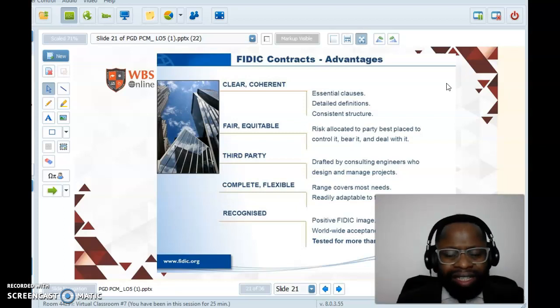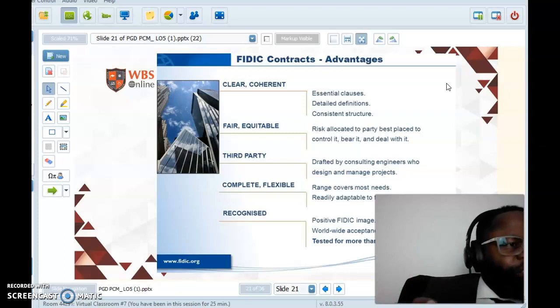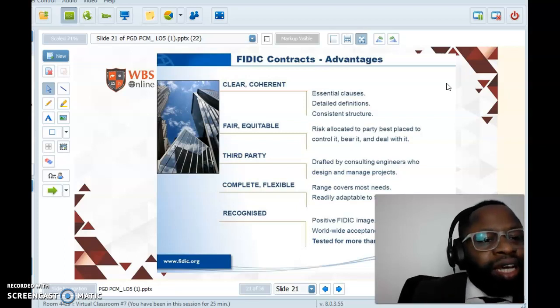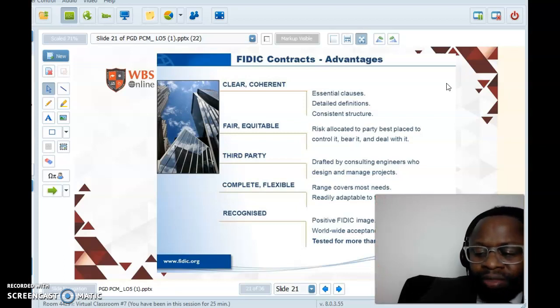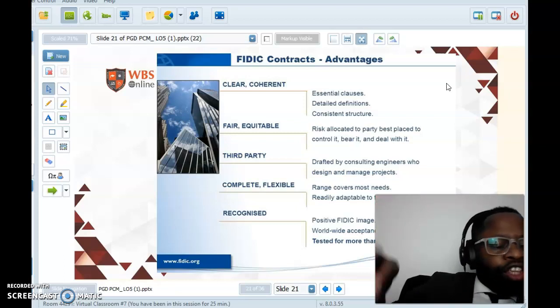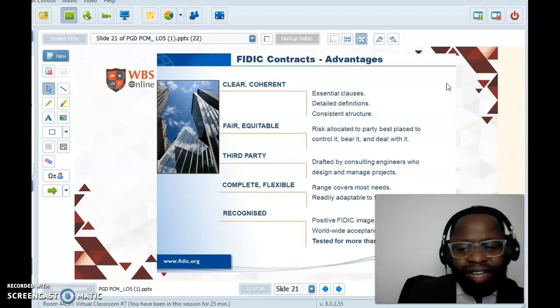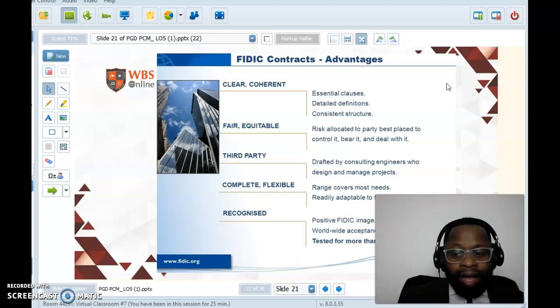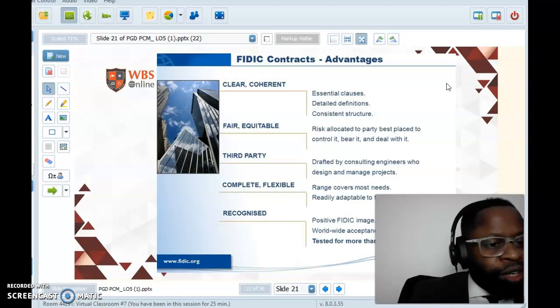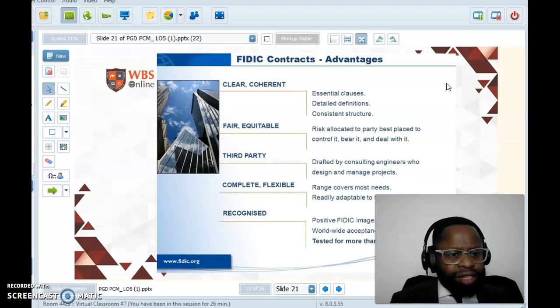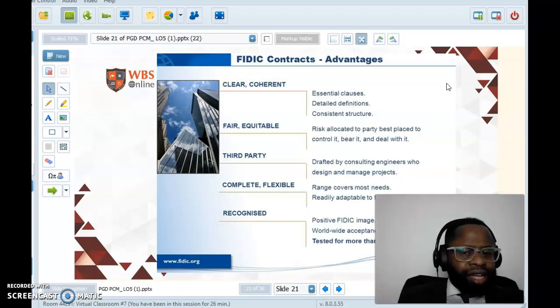Complete and flexible, yes. These contract standards can be tweaked to suit your needs. Although there's a contract form to execute a particular type of job, you can tweak it accordingly. For example, I can include Sharia laws in a FIDIC contract. So I can modify the forms. There's a level of flexibility. You all got that?